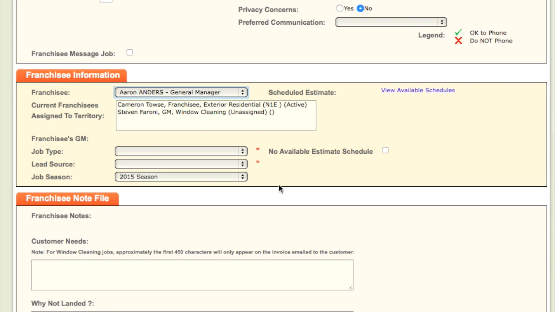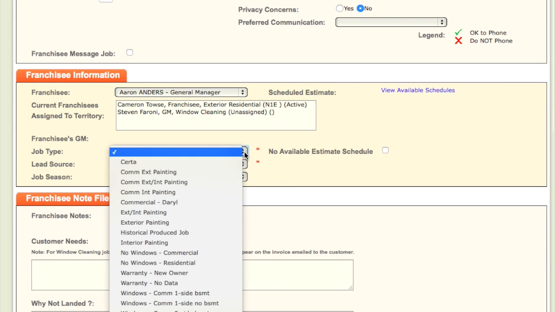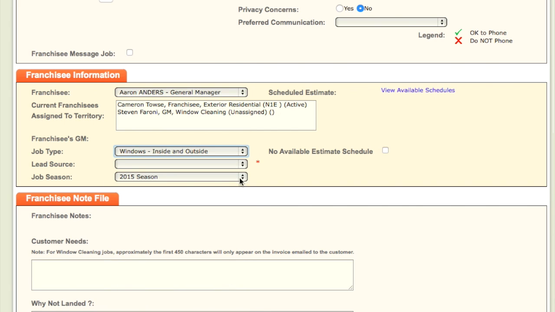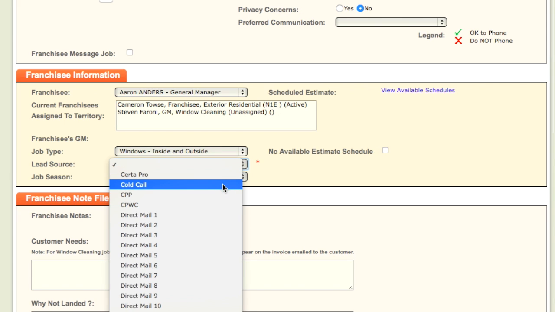Job type, if they've not yet booked the job, I'll always select window cleaning inside and outside. So I'll always select the bigger option. If they've obviously told me what they want to have done and it's just the exterior windows, I would select windows outside. If they've booked the job for windows inside and outside, I'd obviously select that there. But if they haven't booked a job in terms of the job type, I would always select windows inside and outside.